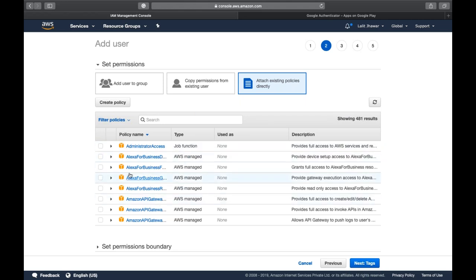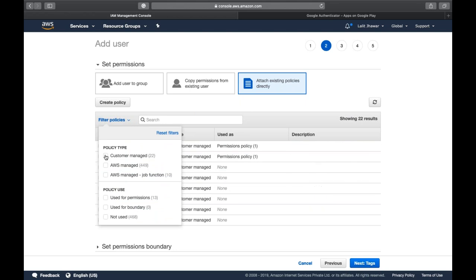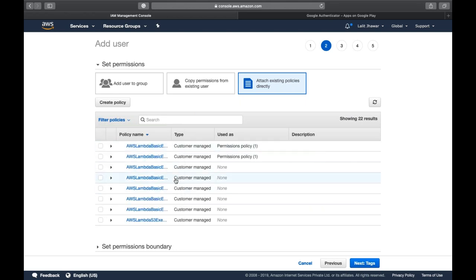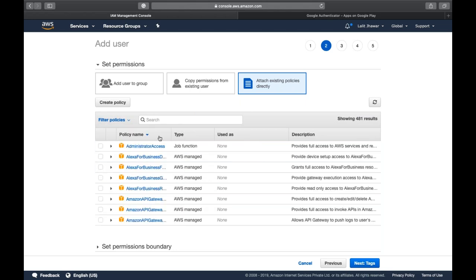So these are the AWS managed permissions. If I click on filter and choose my own customer managed policies, then these are my own custom policies. If I want to attach permissions, I can go with these or with AWS managed permissions, whatever I want. Now when I click on administrator access, this policy will be attached.